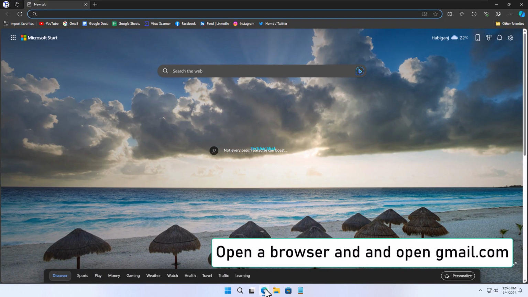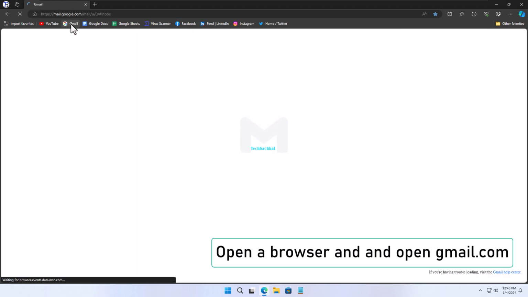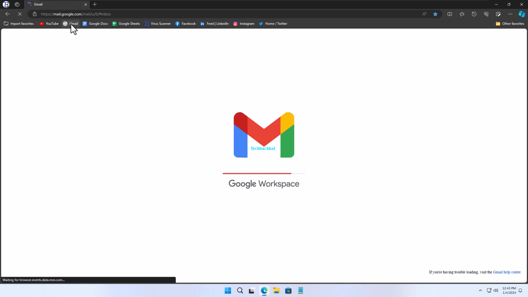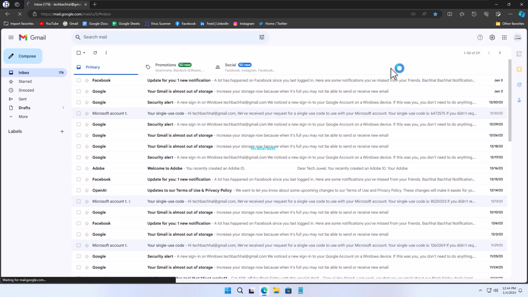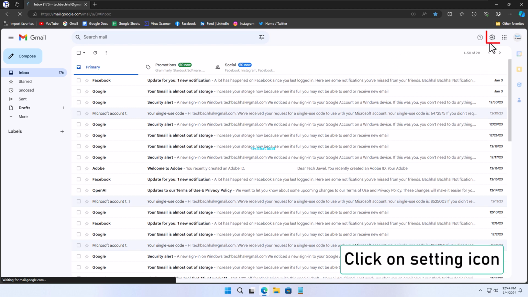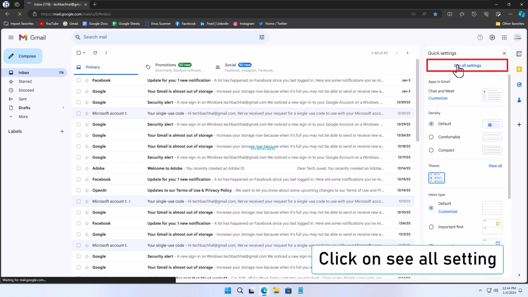Open your browser and head over to gmail.com. Click on the settings icon. You can't miss it. Scroll down and click on See All Settings.